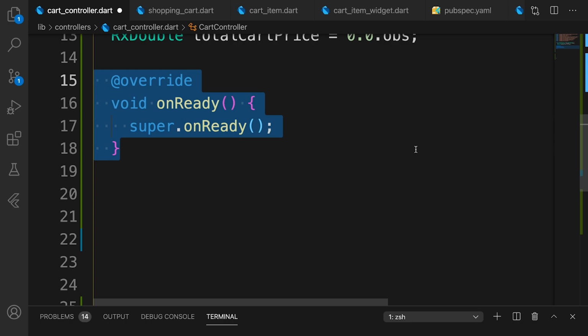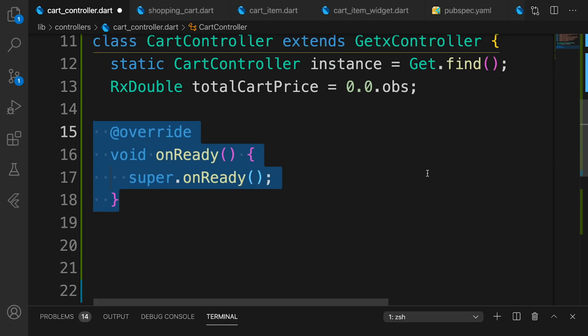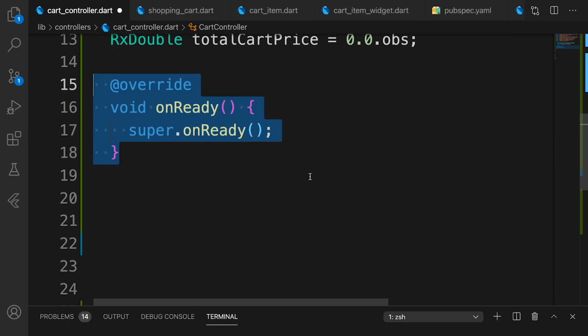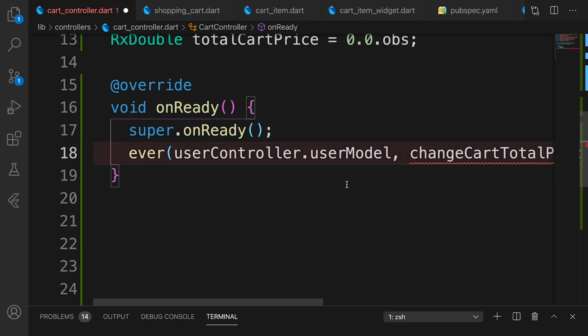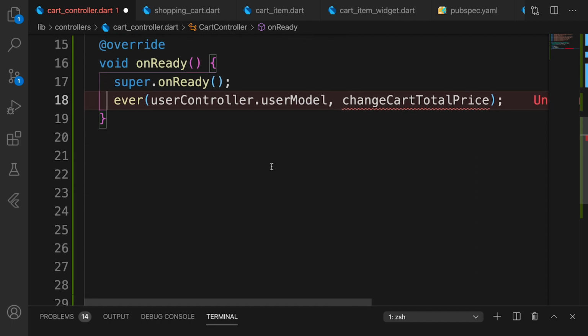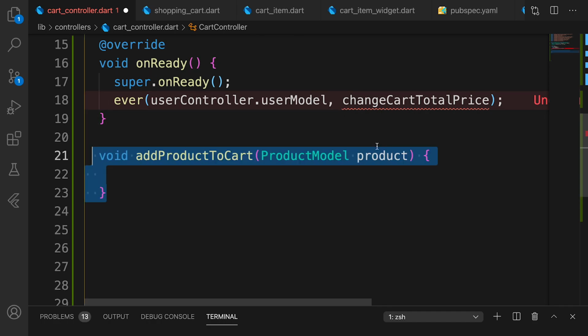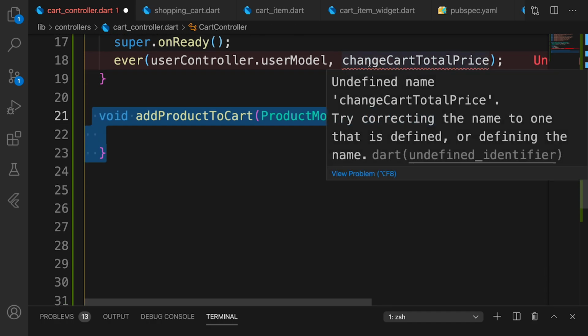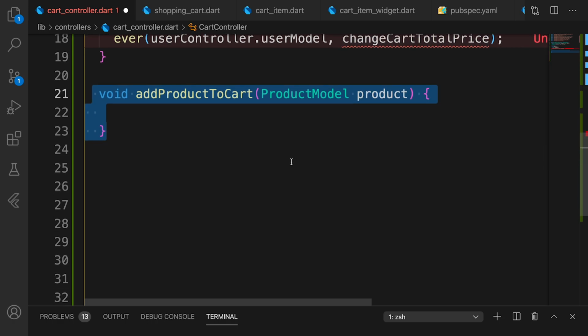Right, what we are going to do here is override our onReady method. Basically, when we register this card controller, we want to call anything that is inside this method onReady. In onReady, we are going to call a trigger called ever. Basically what this means is every single time we have a change with the user model, we want to call this method change card total price. Boom. We still have to define this method, and we are going to define that in a minute, but let's start with probably the most important one, which is add product to cart.